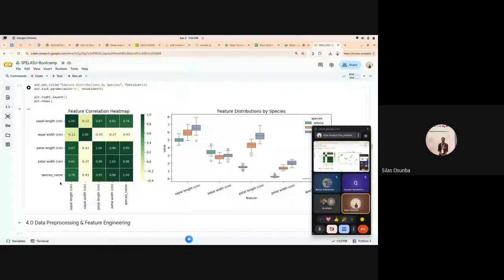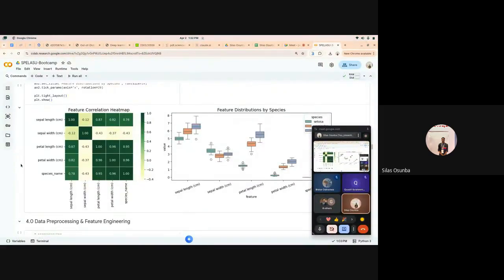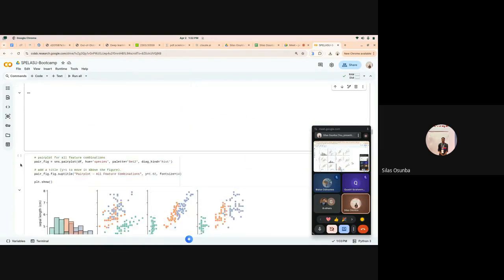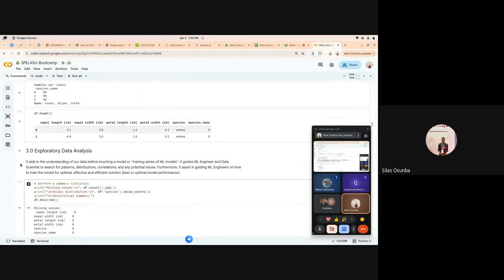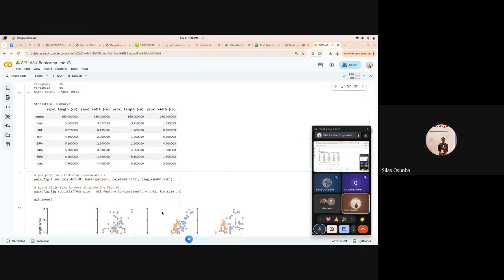This species name, don't bother about it again because it's your label. I wasn't even meant to put it here, but I converted Setosa to 0 and Virginica to 1. So that's all I did.